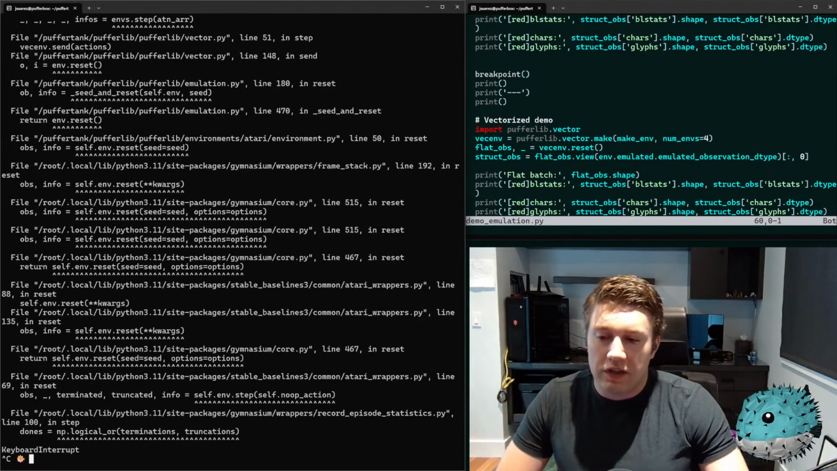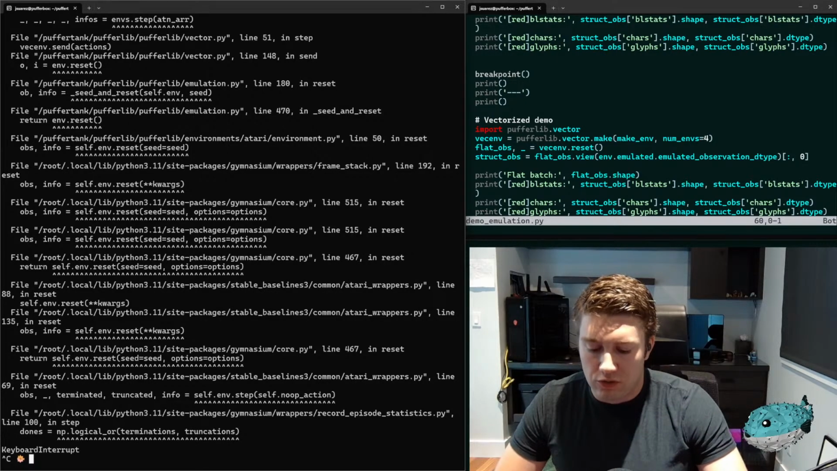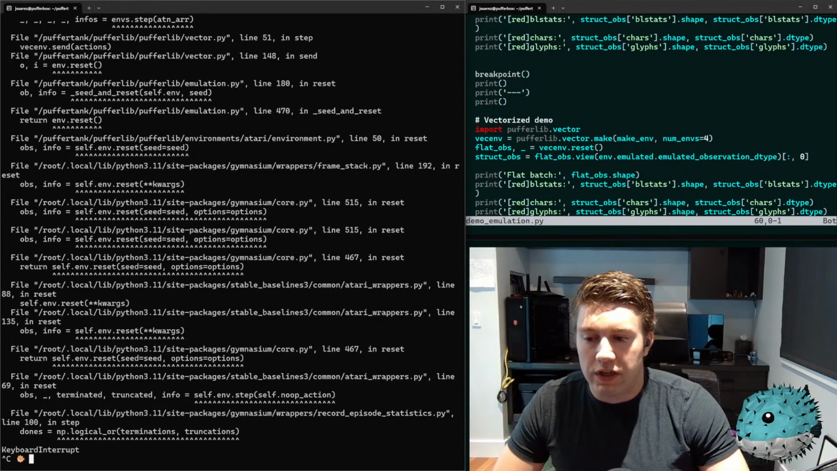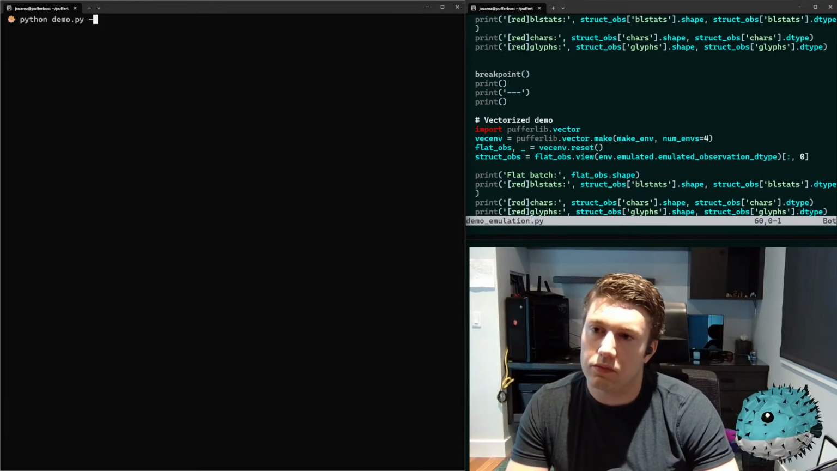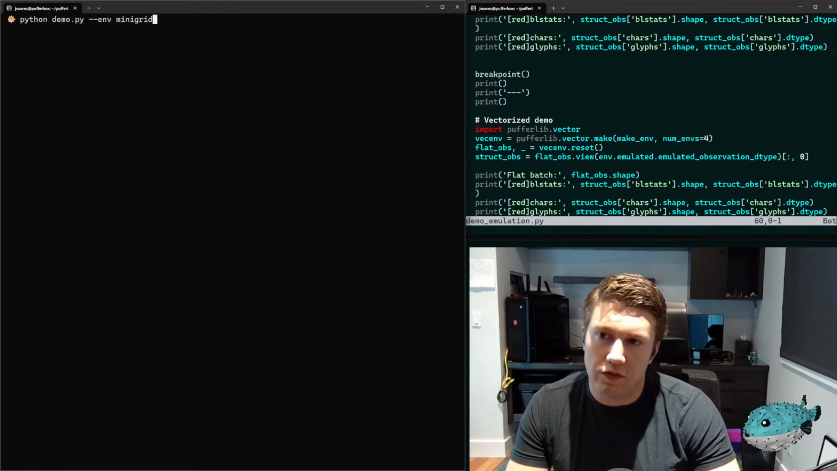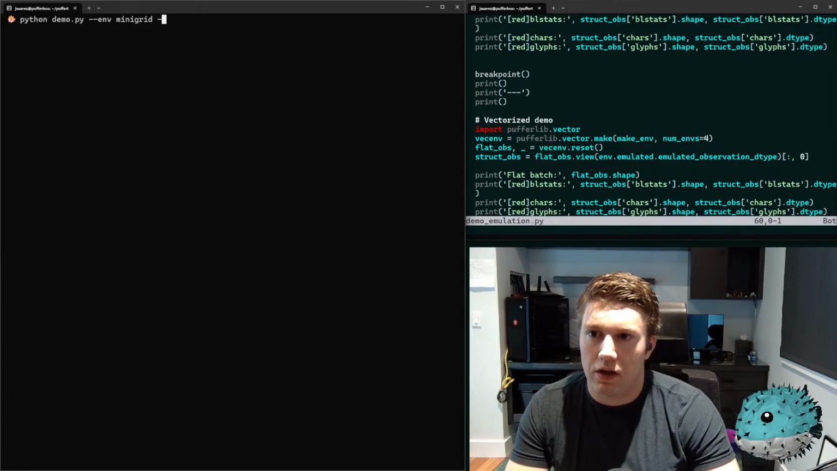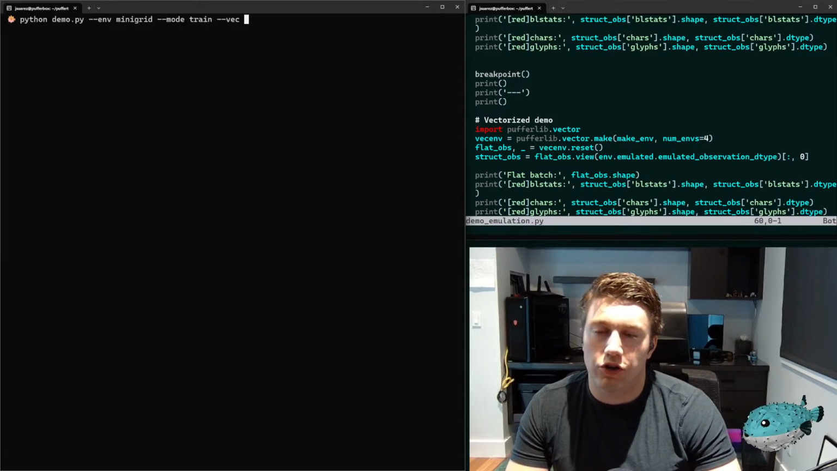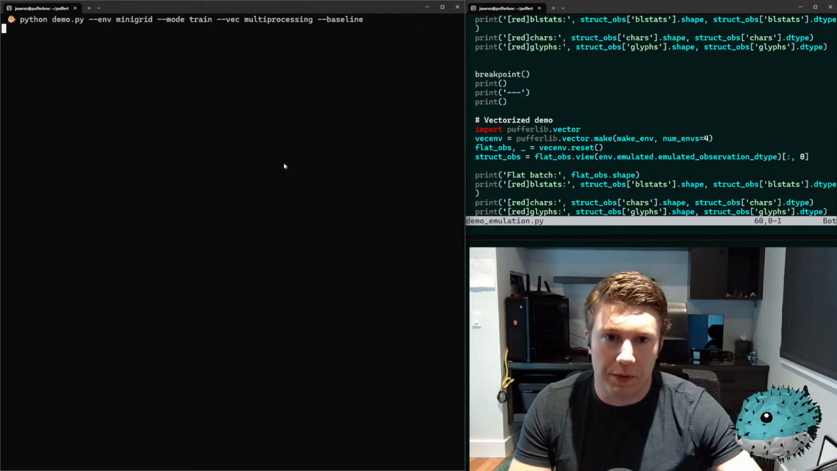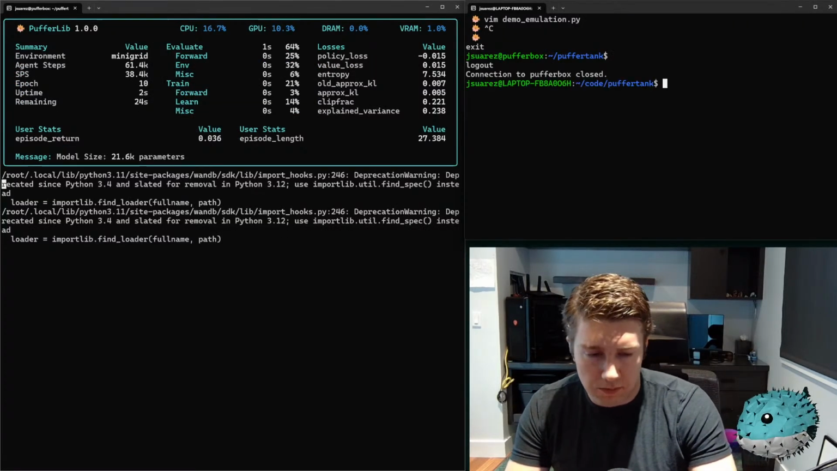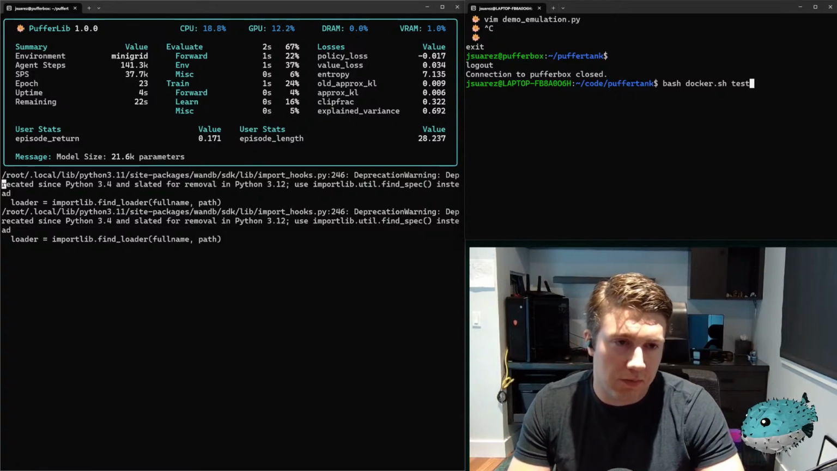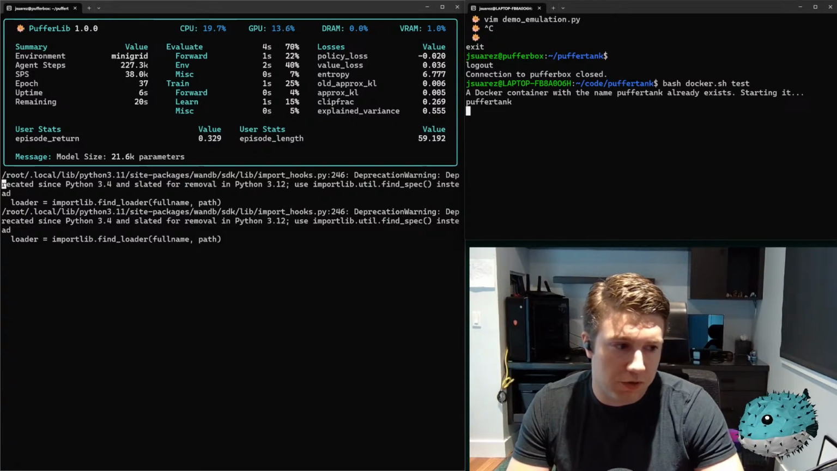But before we go into the nitty-gritty details where I demonstrate that to you for certain, let's take a look at what we can do with this simple little repository. We're going to run a simple environment that we can train quickly, like MiniGrid. We're going to specify multiprocessing, and we are going to set it as a baseline for WandB. I'm going to get out of this box and back to my laptop. I'm going to run the exact same container I have on the remote machine.